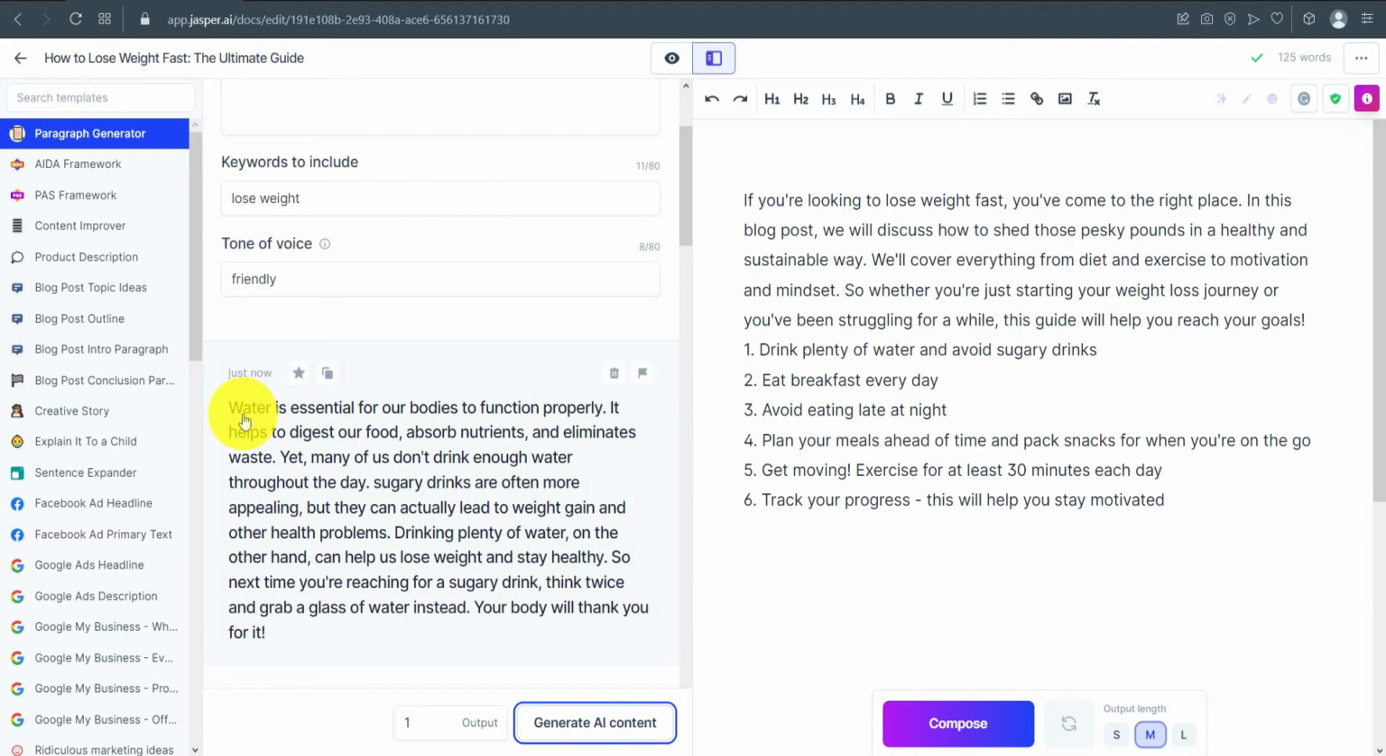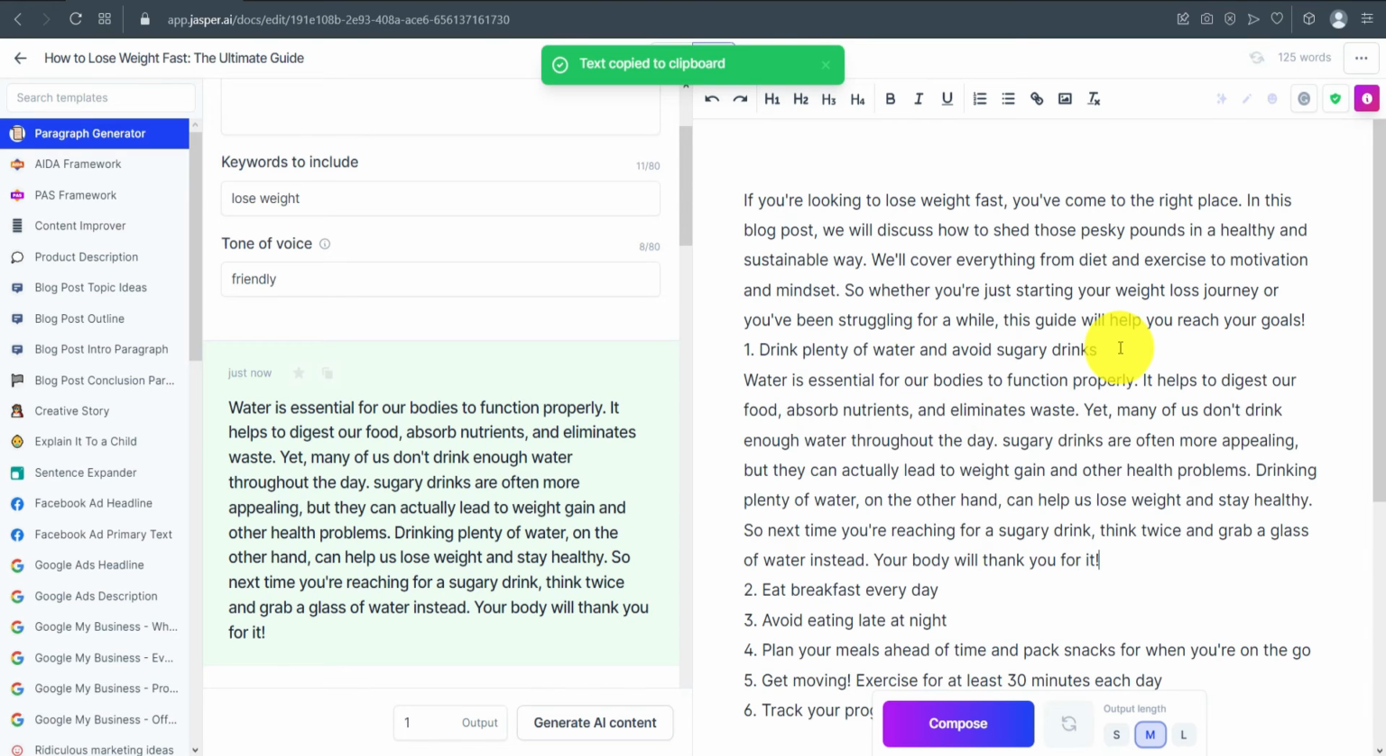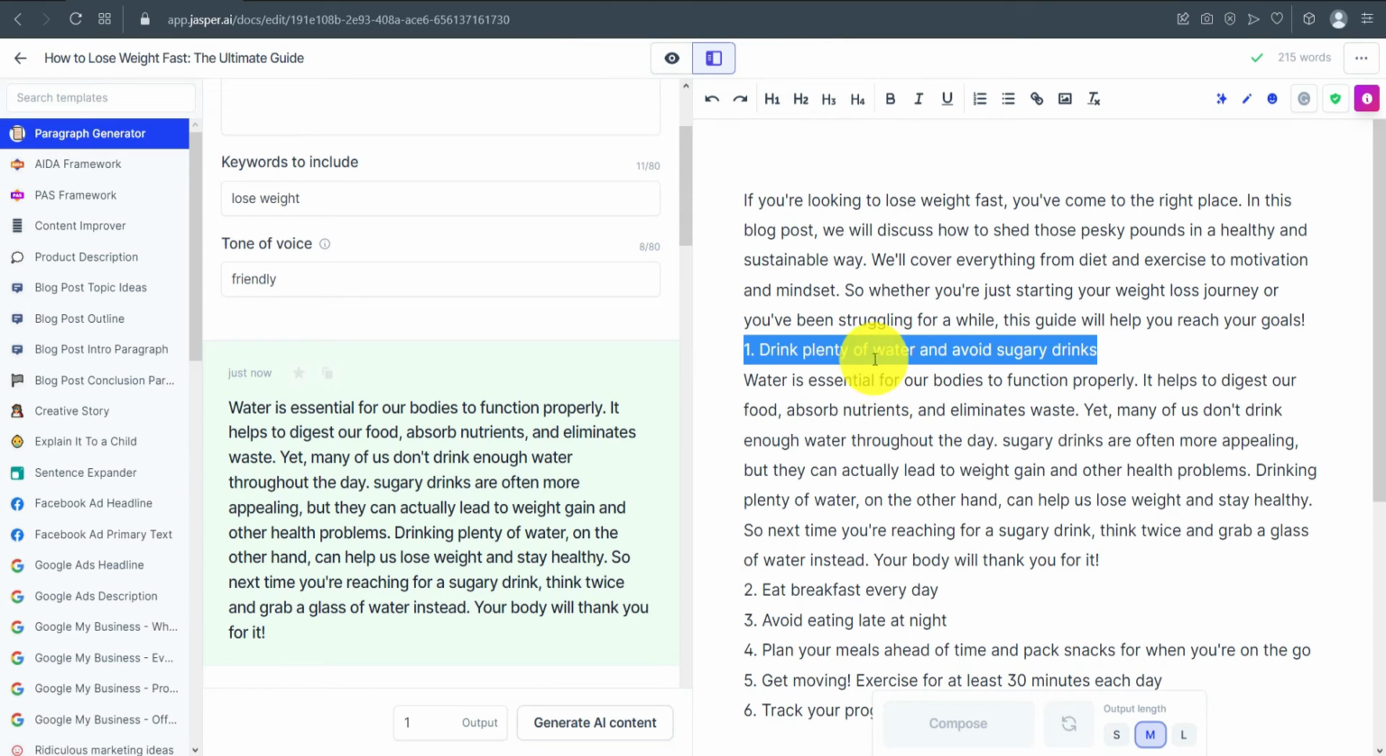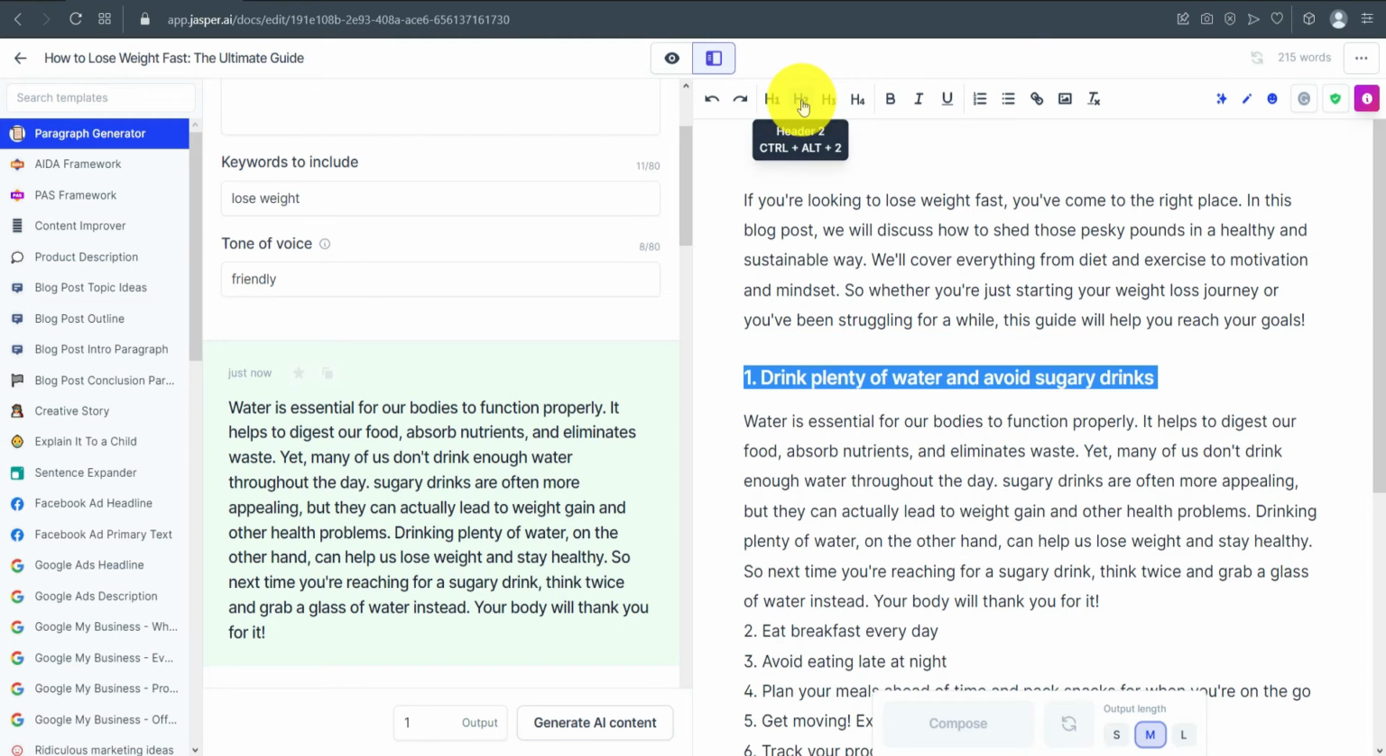As you can see, this is the paragraph which is generated. Water is essential for our bodies to function properly. It helps to digest. I'll copy this one. You can just click on copy here, and you just need to paste it here. For the first point, I'll give it the H2 heading here. If you need to link anything, you can just add a link here. If you need to insert images, you can add them here.